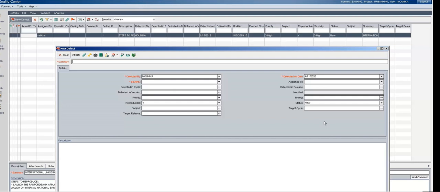See, the summary is there actually. Summary: personal banking link. Type: this personal banking link is not working as per the requirements. Now we go for the description. Steps to reproduce: launch the Rank For banking application. After that, we click on the personal banking link.